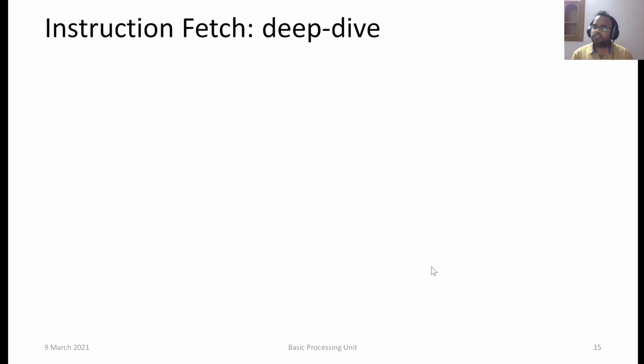So the control instructions primarily affect the program counter, as you are aware, and the value of program counter will be used in the fetch step itself. So we'll start with the instruction fetch deep dive. And also, if you noted, we did not talk about step 1 in the ALU instructions or load store instructions also.